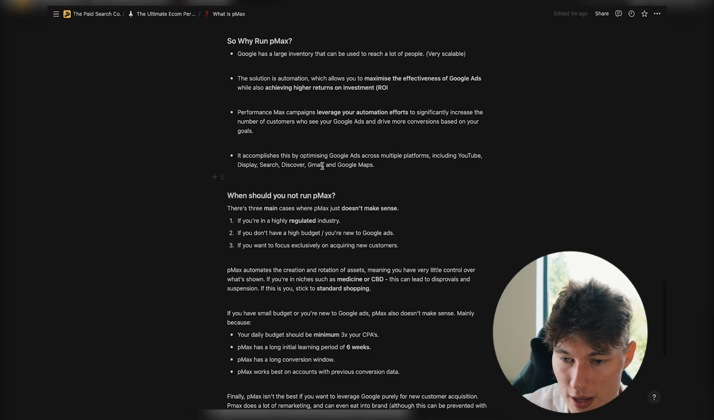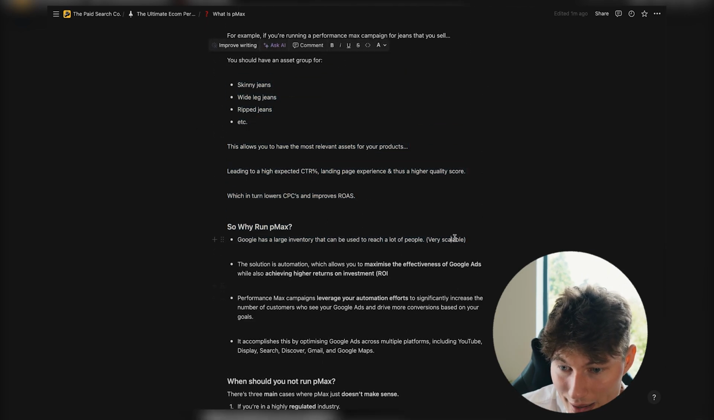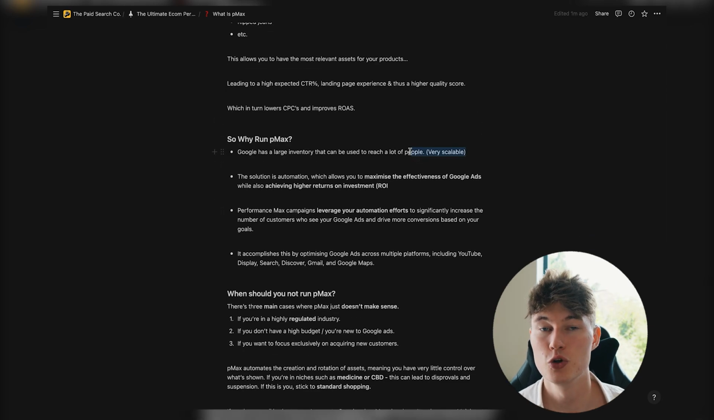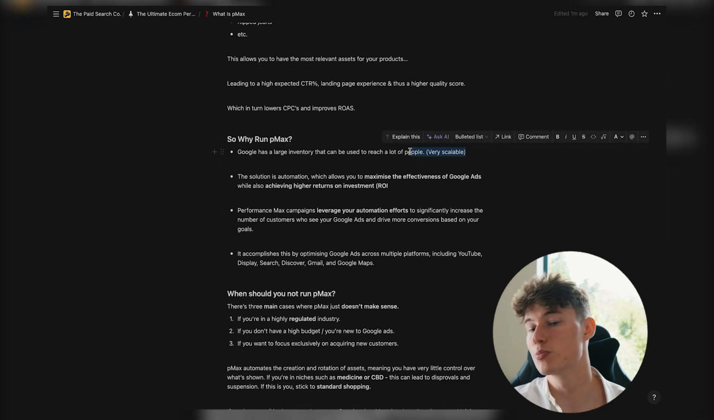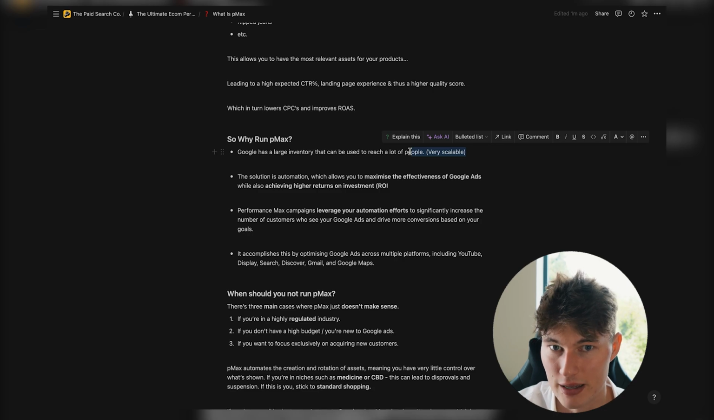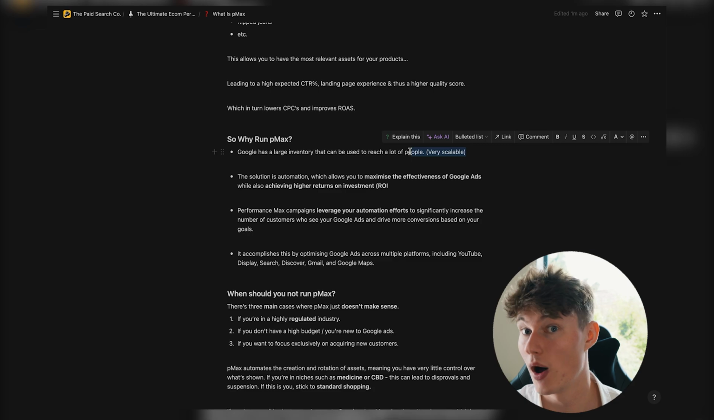So why run pMax, right? If you're not running pMax already, well, it's very, very scalable. So long as you have a large TAM to your product, total addressable market, you can pretty much scale pMax relatively infinitely. I haven't personally seen a hard cap on a wide TAM product.